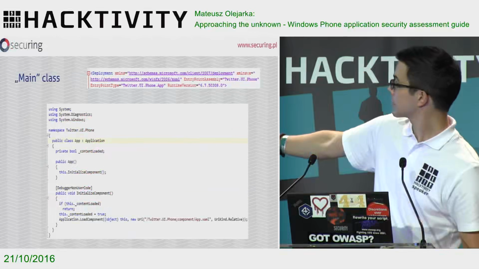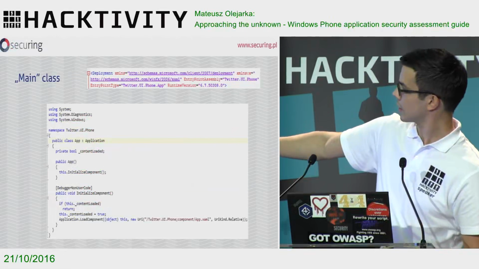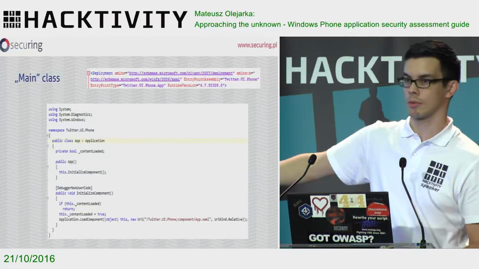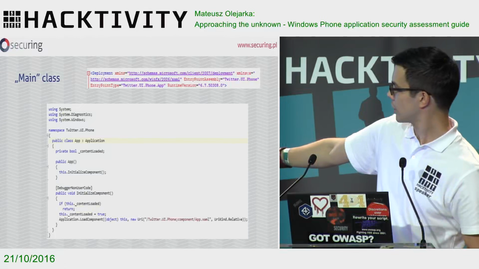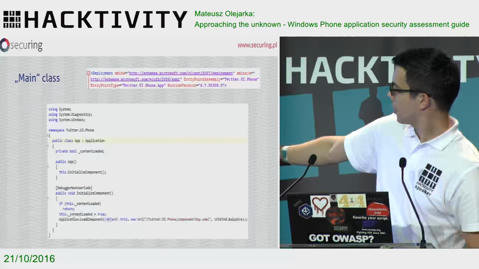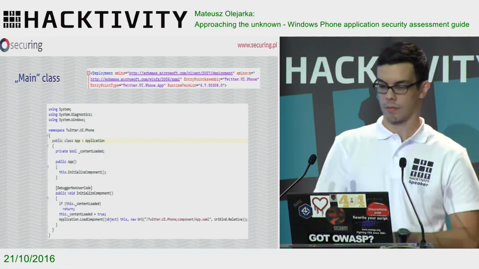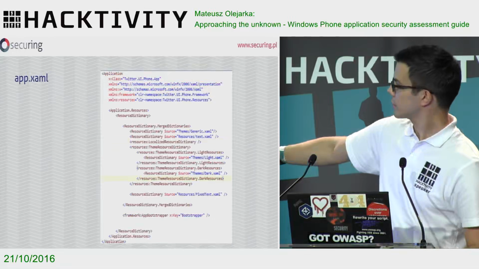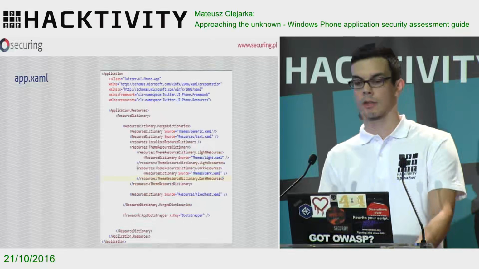I said this is the Twitter.ui phone app, and this is the code behind, which is pretty straightforward, not much here. One important thing here is that a navigation event, which is done here, navigates to the app.xaml file, which is the baseline of the application. What is XAML? XAML is Extensible Application Markup Language.